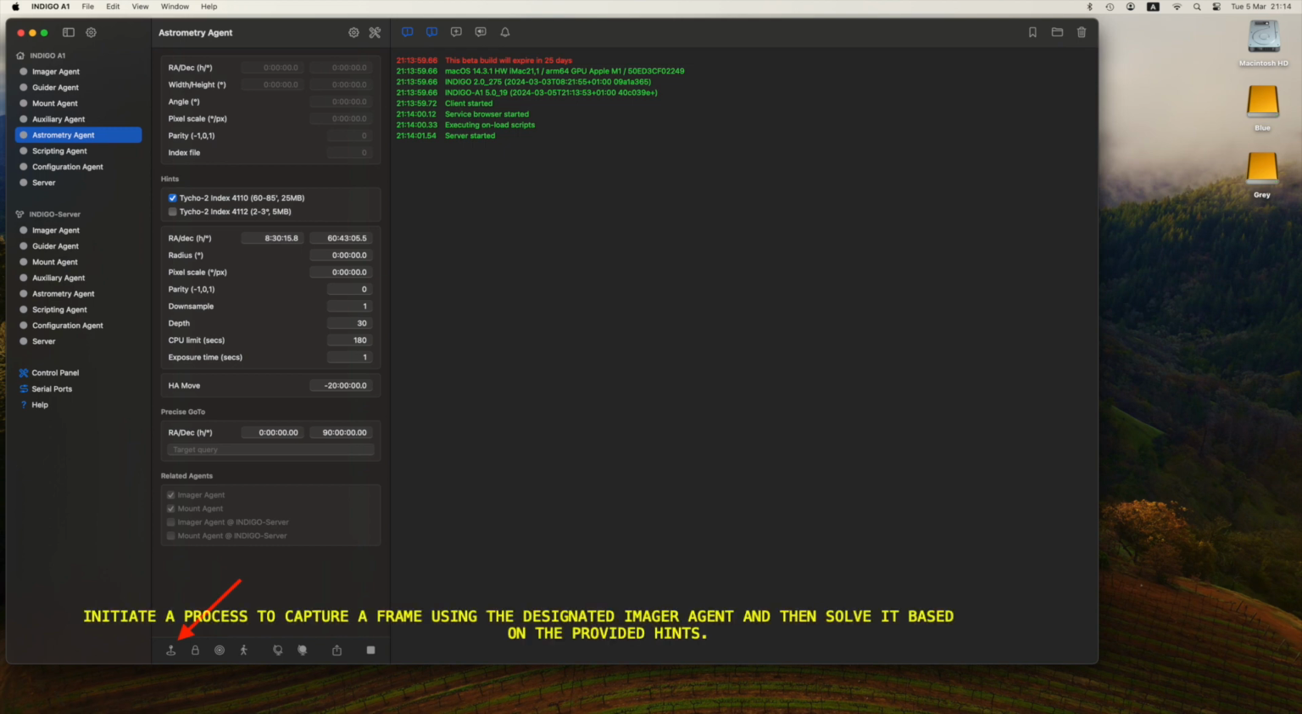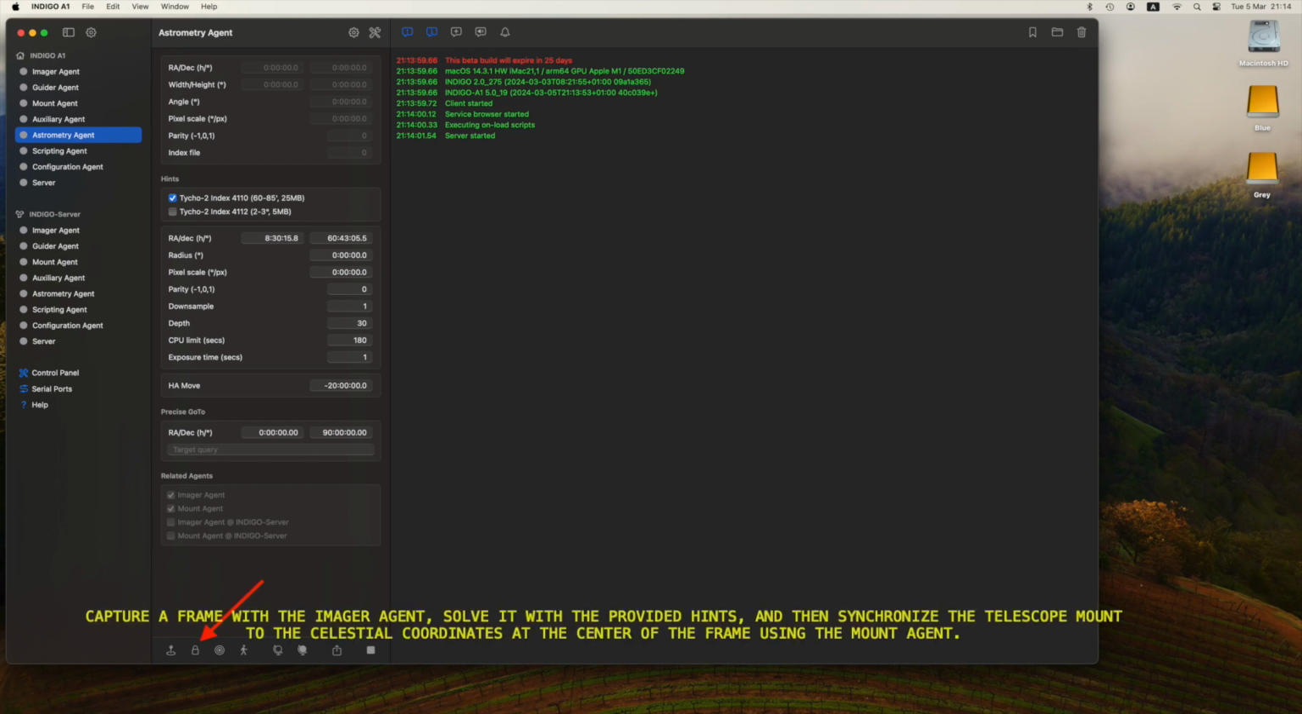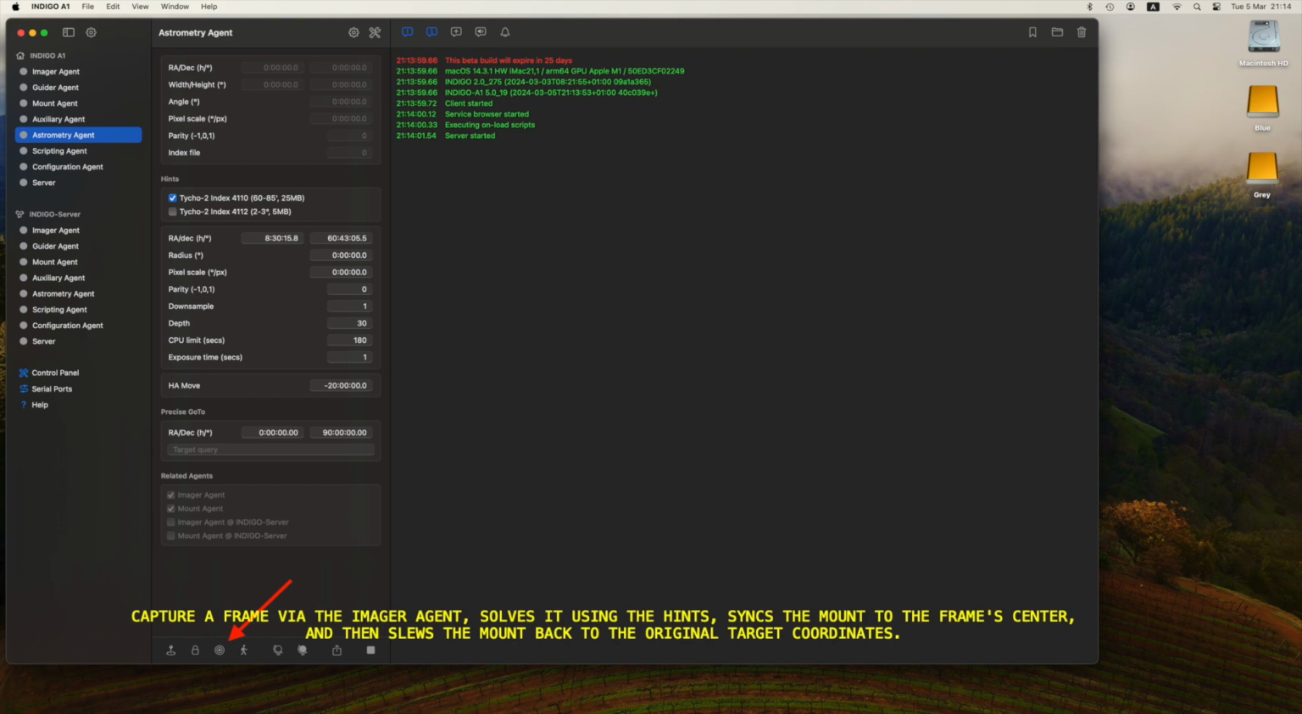Initiate a process to capture a frame using the designated imager agent and then solve it based on the provided hints. Capture a frame with the imager agent, solve it with the provided hints, and then synchronize the telescope mount to the celestial coordinates at the center of the frame using the mount agent. Capture a frame via the imager agent, solve it using the hints, sync the mount to the frame's center, and then slew the mount back to the original target coordinates.